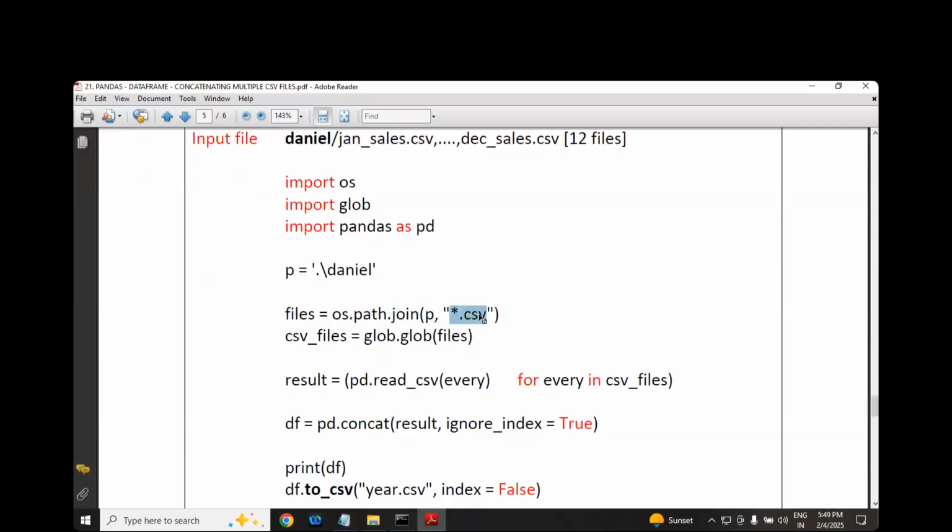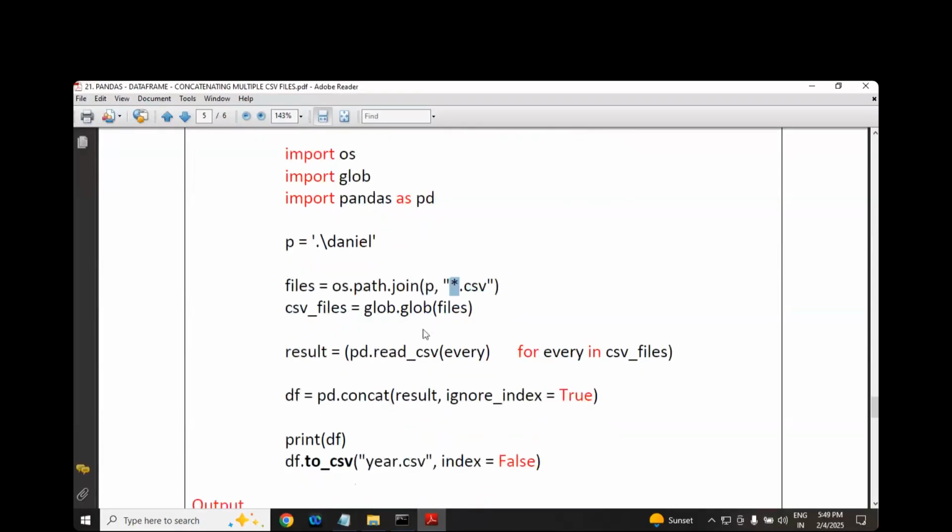What does the star indicate? All CSV files. Here there is one great added advantage: if you are using this, no lambda, no filter is needed. This function takes care of it automatically.